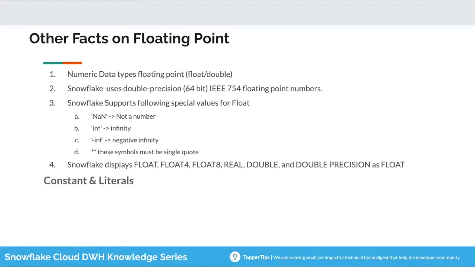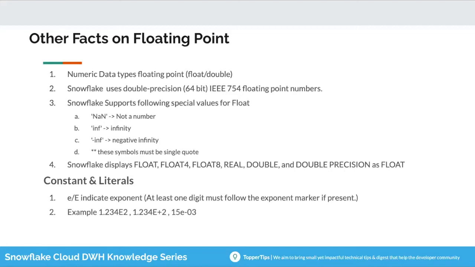Let's talk about constants and literals quickly. E or a capital E indicates exponent. Example: 1.234 e raised to 2, plus or minus. By default, if you do not specify anything, it will take plus.